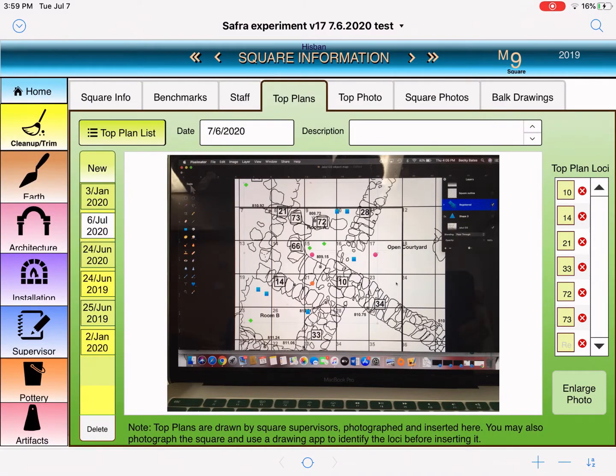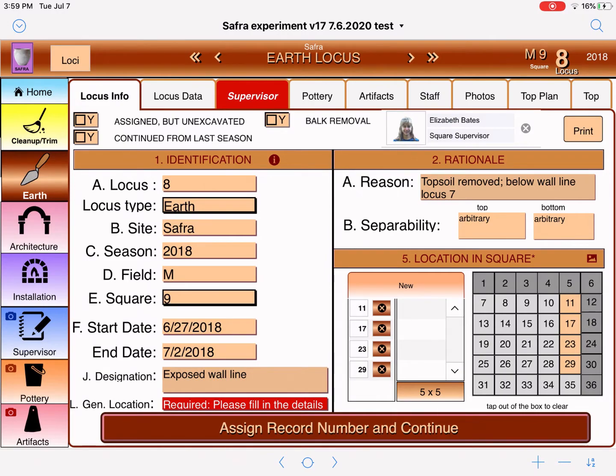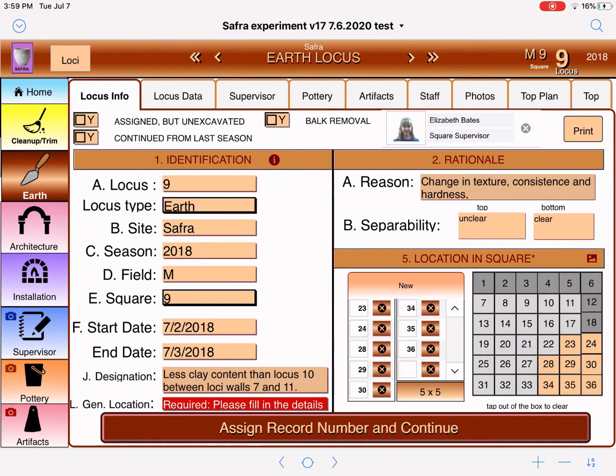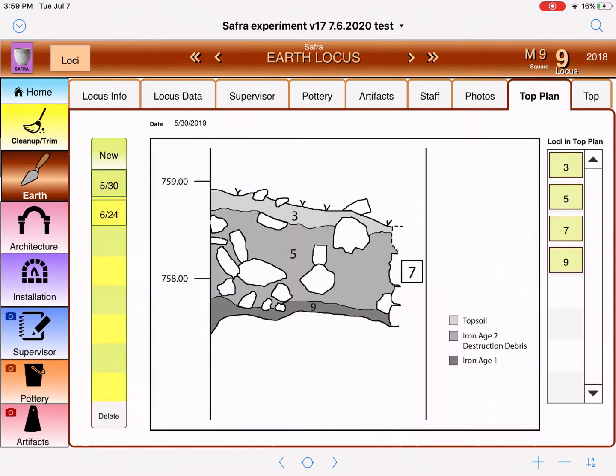Now what this does is it assigns this particular drawing to each of those loci. So if you go and look them up, let's say that we go over here to the earth locus, we press the earth button, and we say go to locus number 9, and I look at the Toplan. So I select Toplan, and here I can see a Toplan, and in this Toplan you'll notice that there is a 9, because we're in locus number 9, but there's also locus 3, 5, and 7. What it means is that this drawing will now be seen on this same page for locus number 3, 5, 7, and 9.